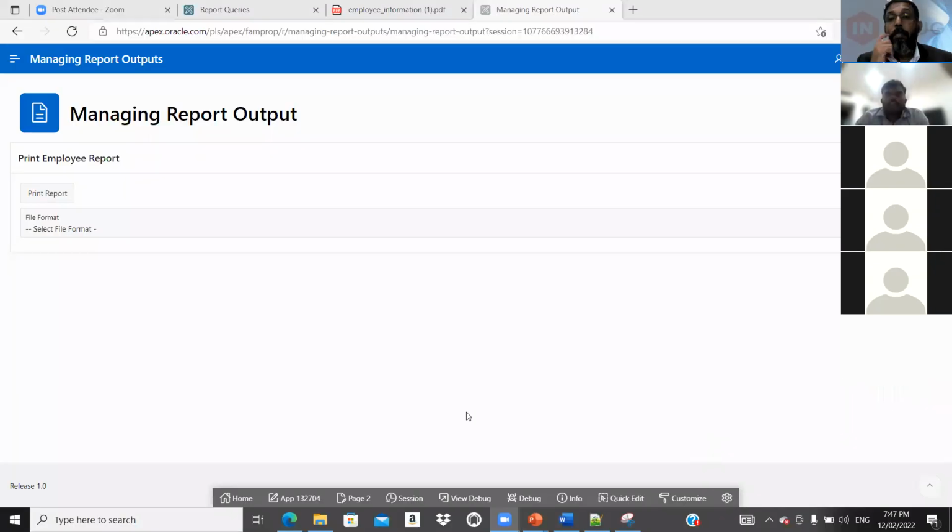You guys are able to see my screen, right? No, actually. Okay, I think I did something. Okay, are you able to see now, right? Yes, yes.